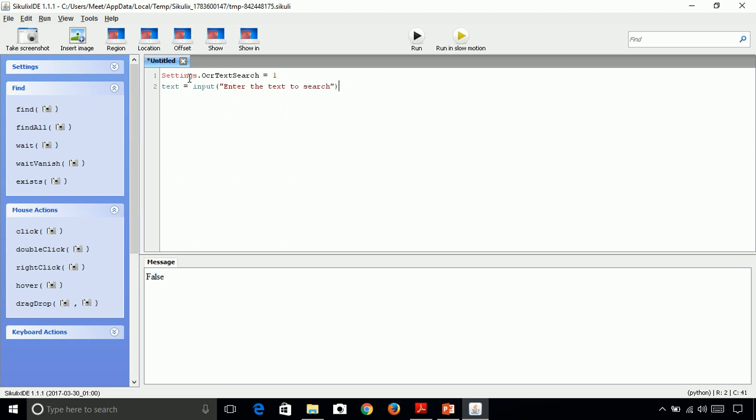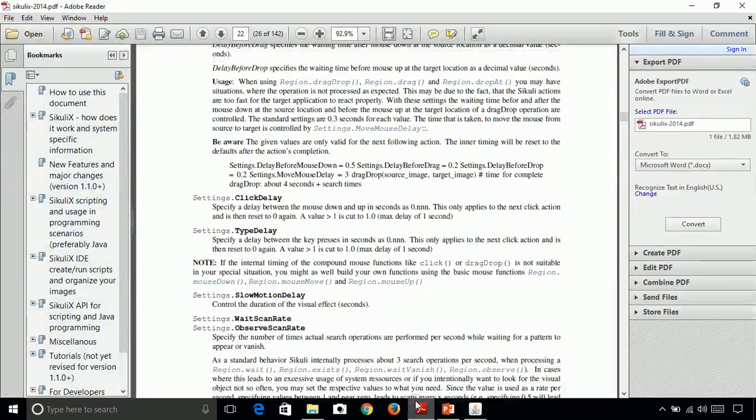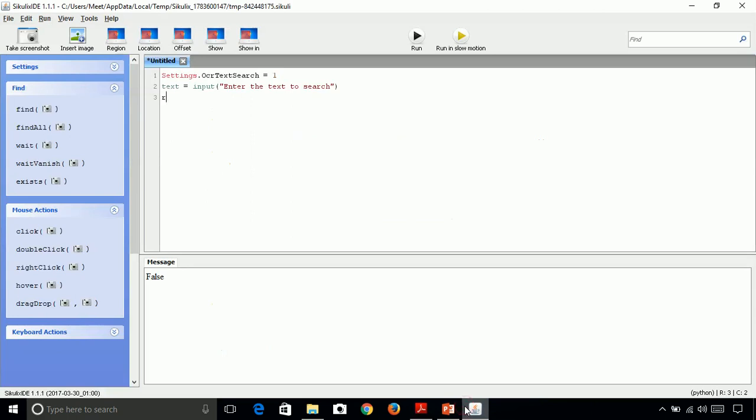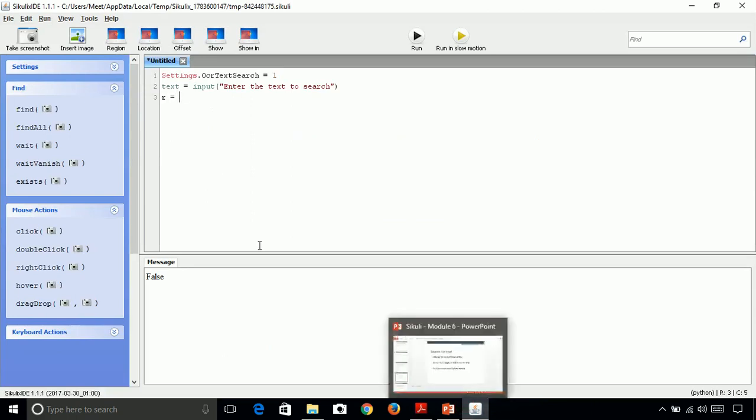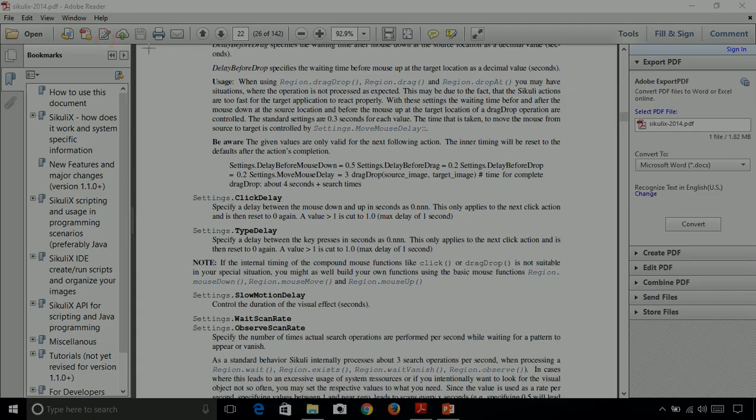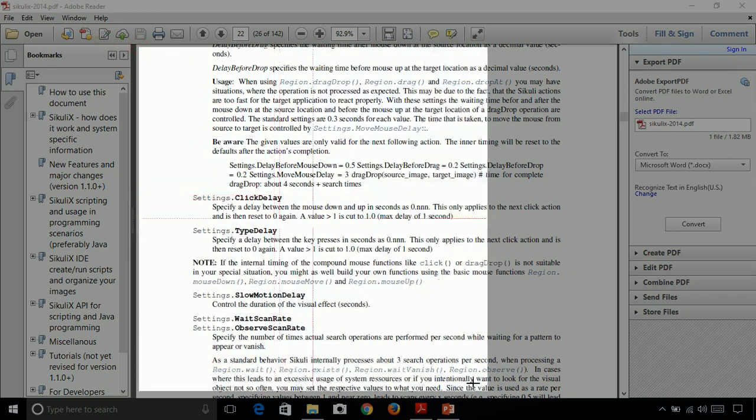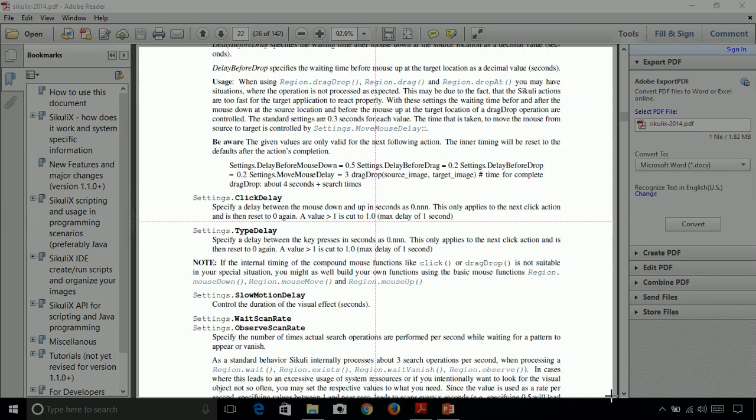So whatever text the user enters will be stored in the variable called text. Now we will define the region where we need to hover over that particular text. We are going to find the text in this page of one PDF. So let's define a region called R, and define the region that we need to search for a text in.